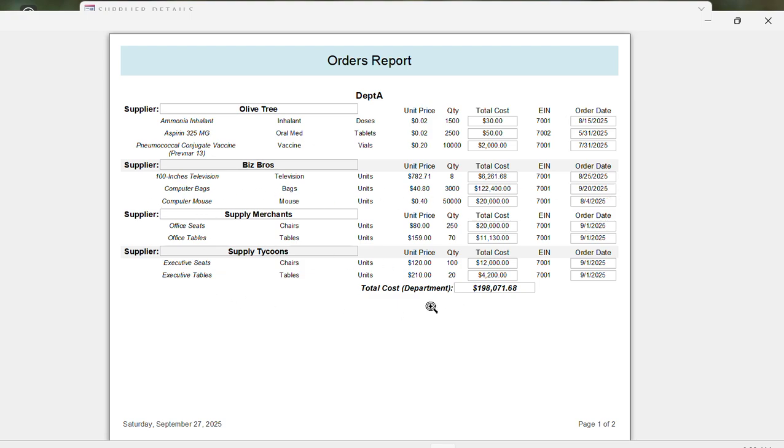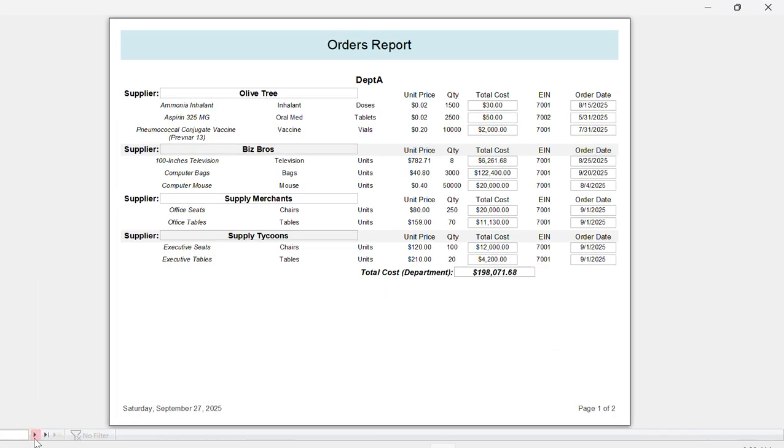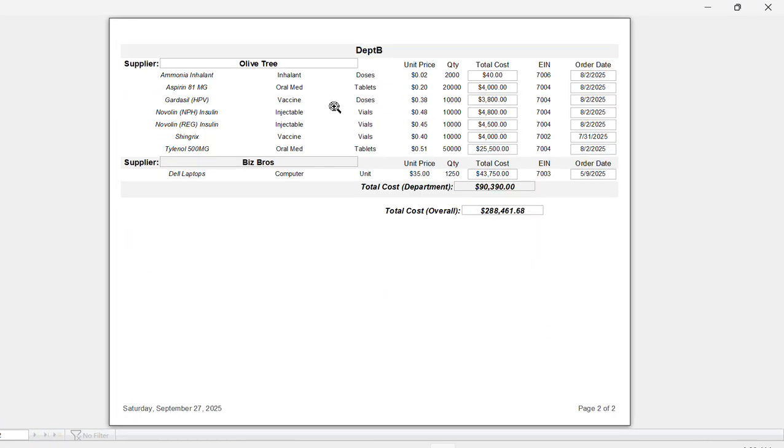And at the end, it gives you the total cost for the department. This is department A. And to go to the next page, now this is for department B, the total for department B, and then the total cost for your organization.